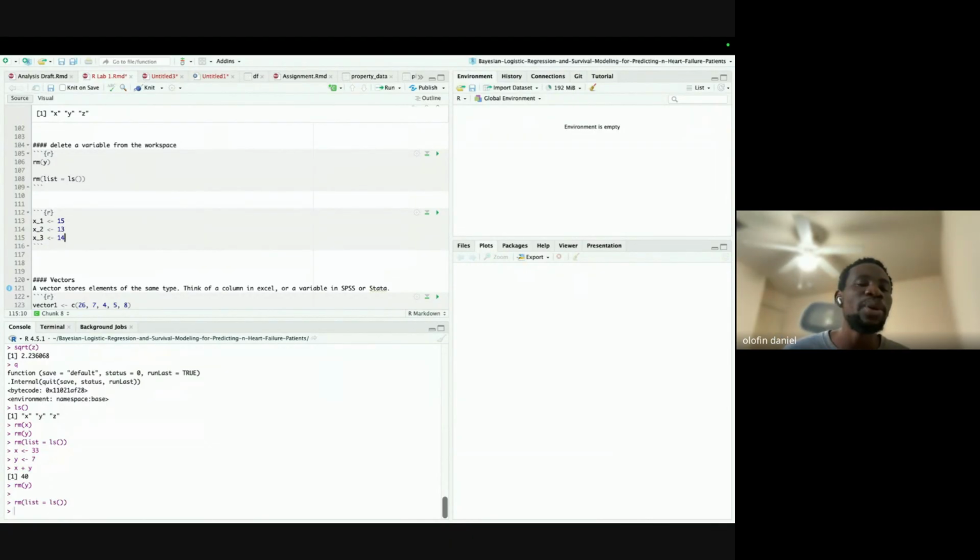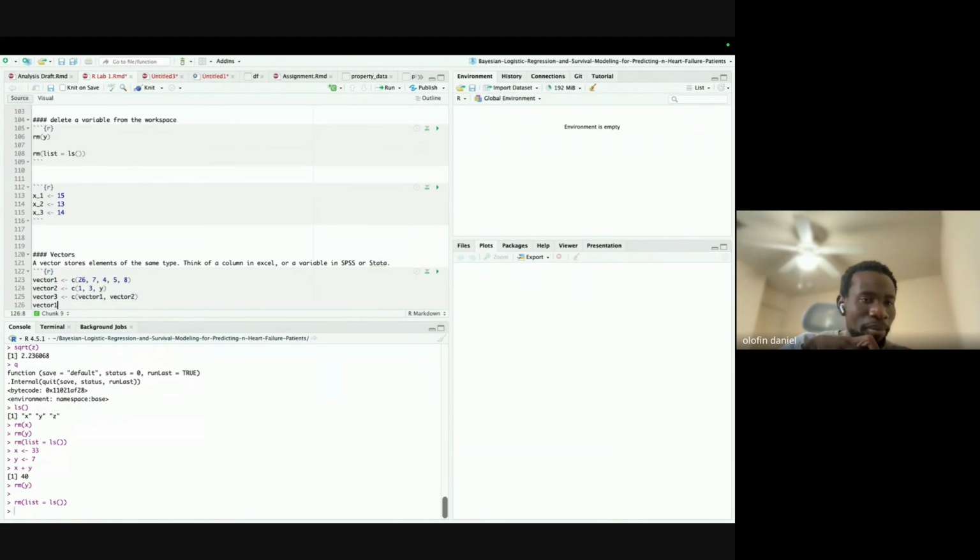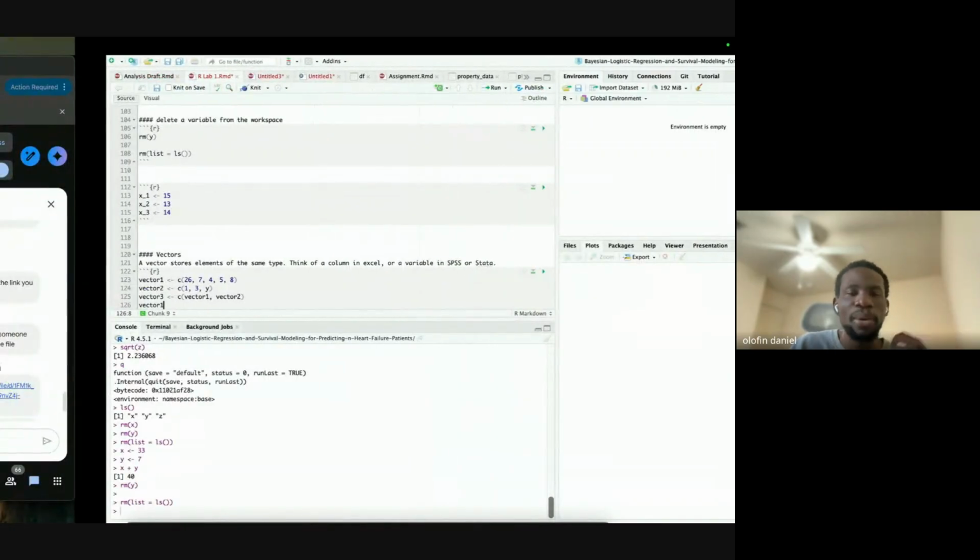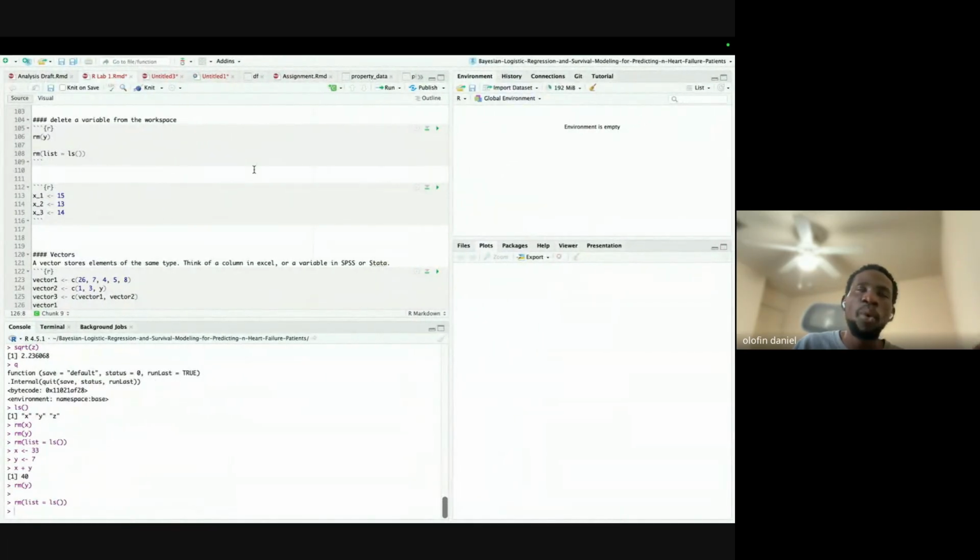X3, age of student 3, equals 14. Ideally, this doesn't make sense when you have a very big data. That's why we have something they call vectors. So vectors collect elements of the same type. We have different types of variables. We have qualitative and quantitative. Under qualitative, we have nominal, ordinal, ratio that follow some kind of scales, and under quantitative, we have discrete variables and continuous variables, right? So it takes elements of the same data type.